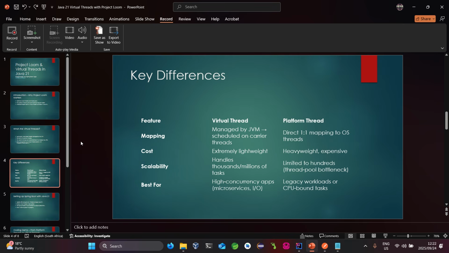Okay, so let's look at the first feature, which is mapping. In virtual threads, mapping is managed by the JVM, which schedules them on a carrier thread. On platform threads, it is a direct one-to-one mapping, which basically means directly mapped to OS threads, which is operating system threads. So a request would come through and get mapped directly to the operating system, while on virtual threads it gets mapped by the JVM using the virtual thread.